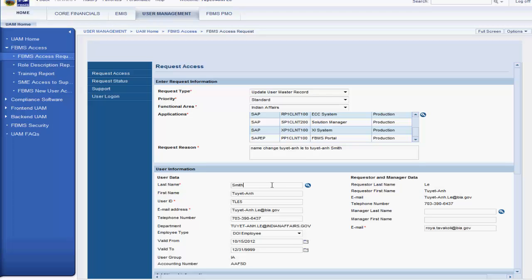And if you want to change to a new name, you can also make a change. Just erase it and then change it to a new first name.